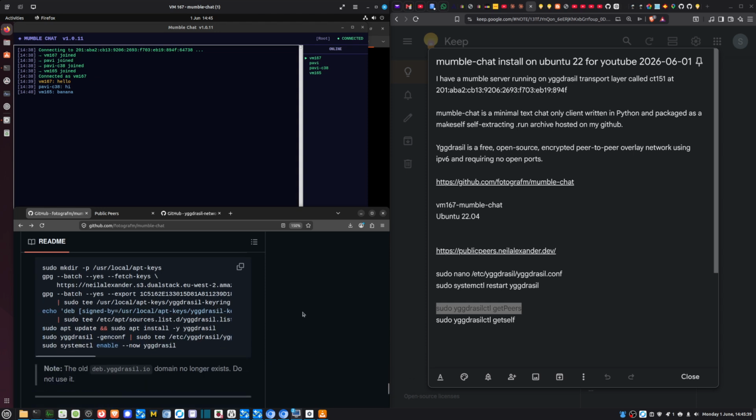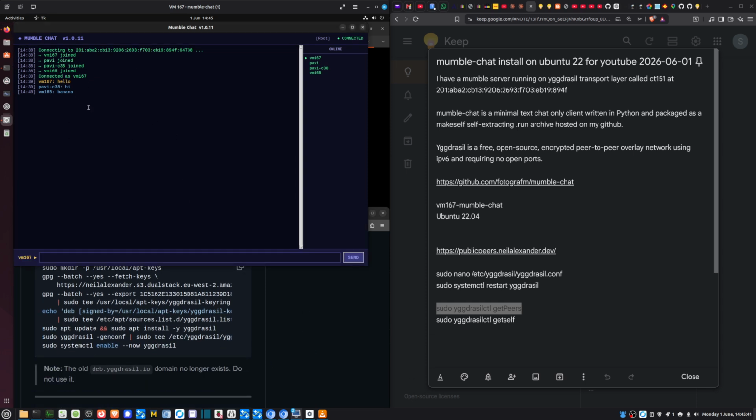So give it a try if you're interested. See if you can get this program running on a Linux distro. For Windows, I don't really know. I don't have Windows anyway. Sorry about that.